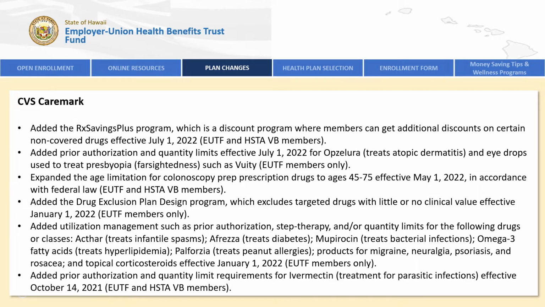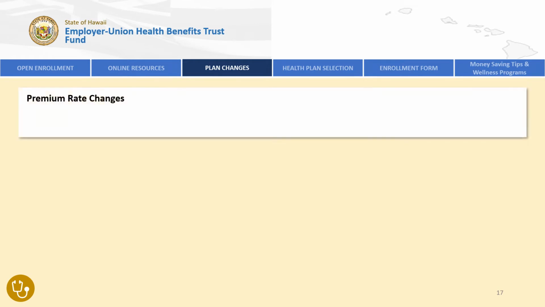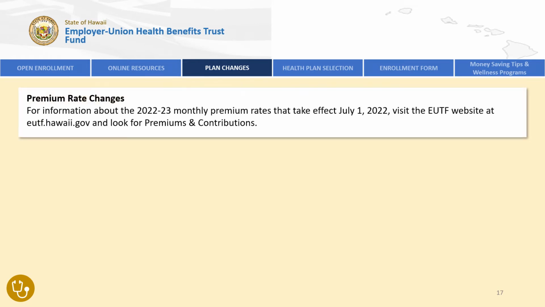Added prior authorization and quantity limit requirements for ivermectin, treatment for parasitic infections, effective October 14, 2021, EUTF and HSTAVB members. Premium rate changes. For information about the 2022 to 23 monthly premium rates that take effect July 1st, 2022, visit the EUTF website at eutf.hawaii.gov and look for premiums and contributions.